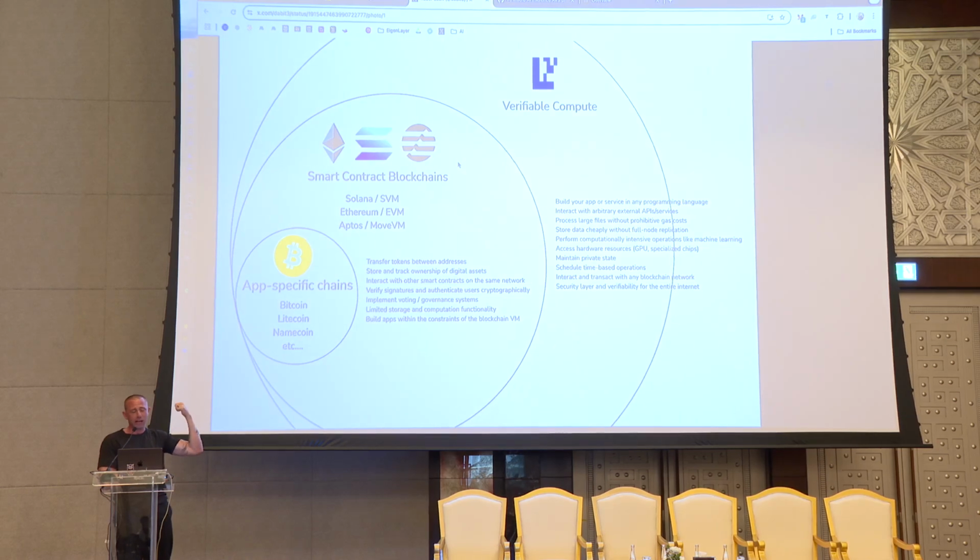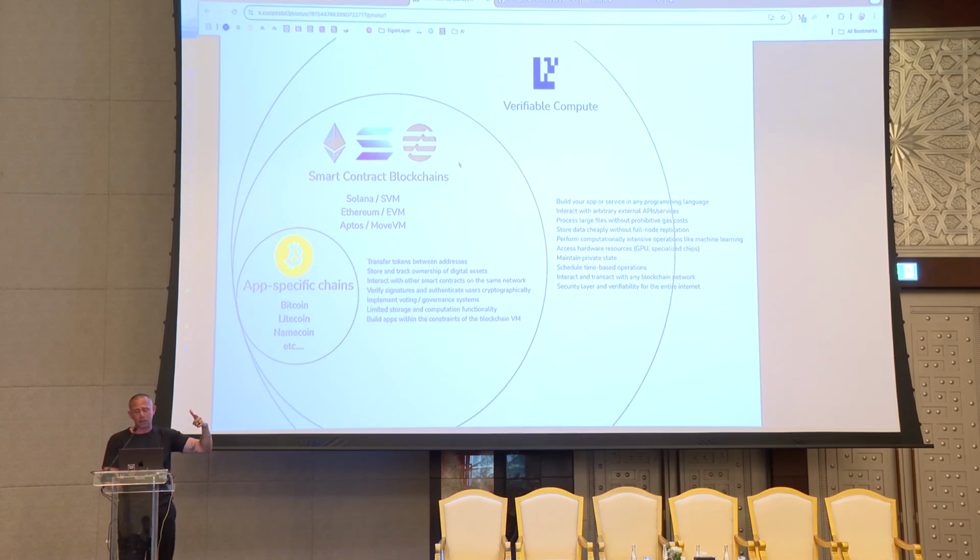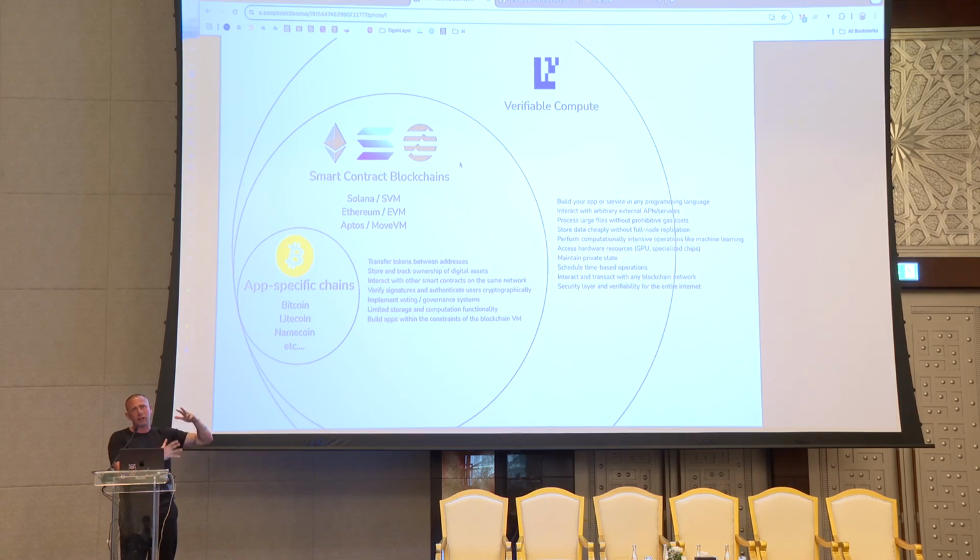So what can you do here? Token transfers, you can store and track ownership of assets. You can do, I would say, trivial database and data computation. You can verify signatures, and you can authenticate users. You can interact with other contracts on the same network. And you can basically build within the constraints of that virtual machine.